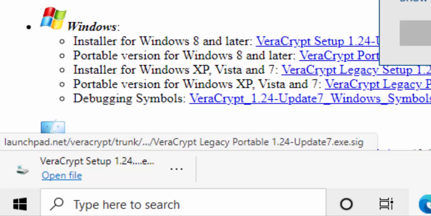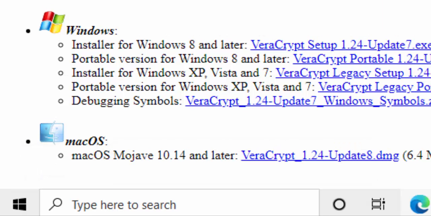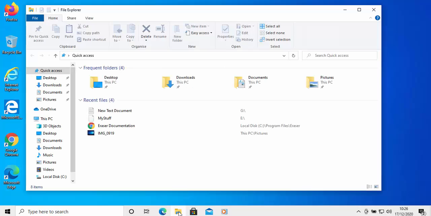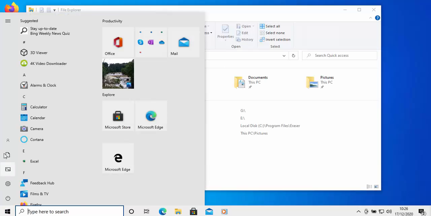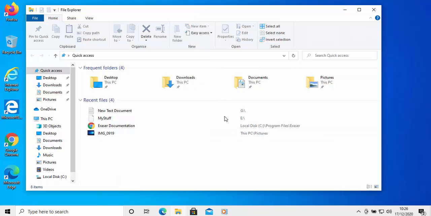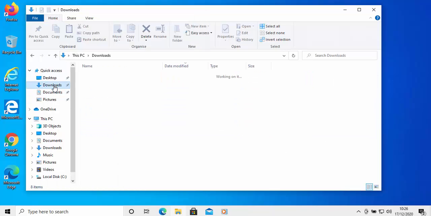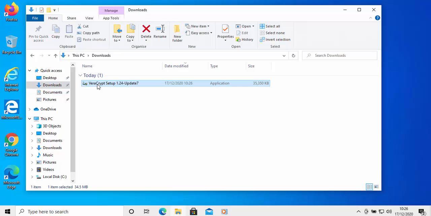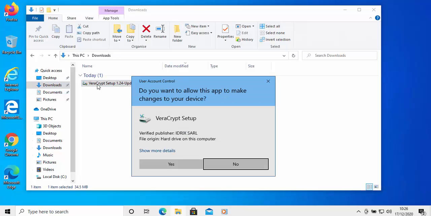If you've downloaded in another browser, then close down the browser, go to the yellow folder at the bottom of the screen or the folder there on the start menu, and then click on the downloads folder just there and then find VeraCrypt Setup in there. Like I say, the figures there are the version numbers and that may have changed by the time you're watching this video. So once you've found it, double left click on there.